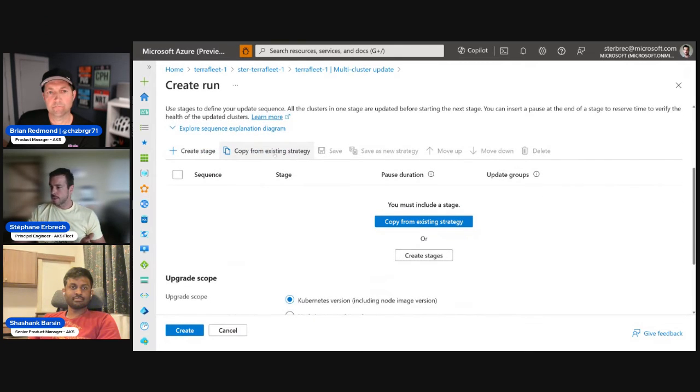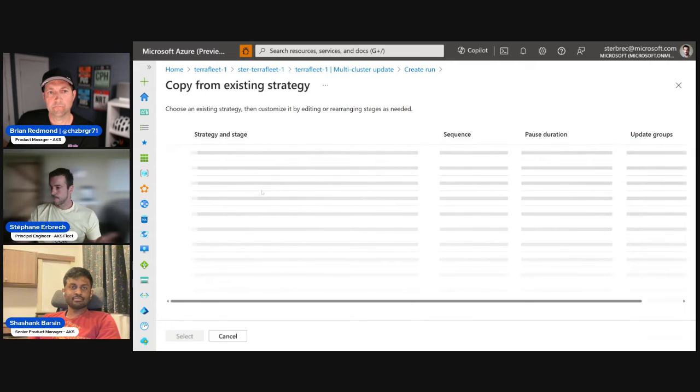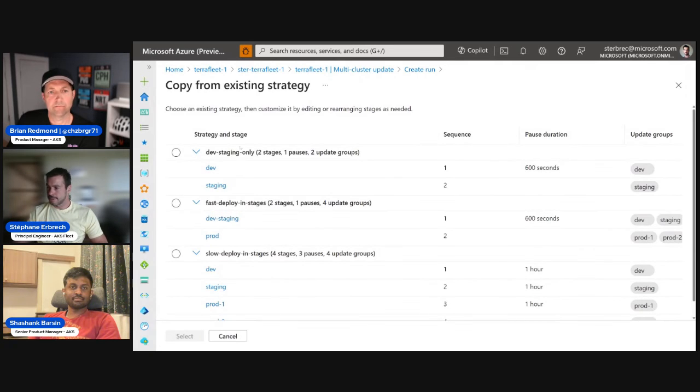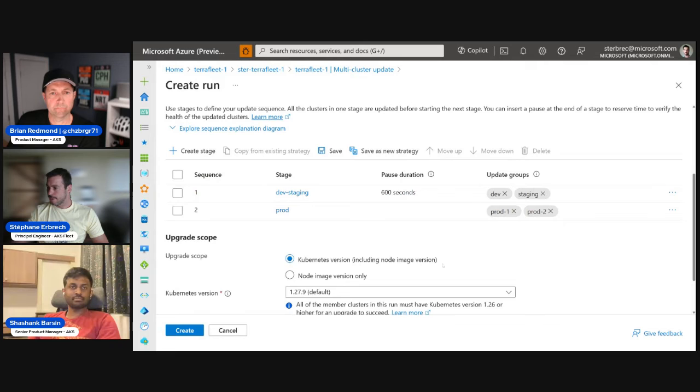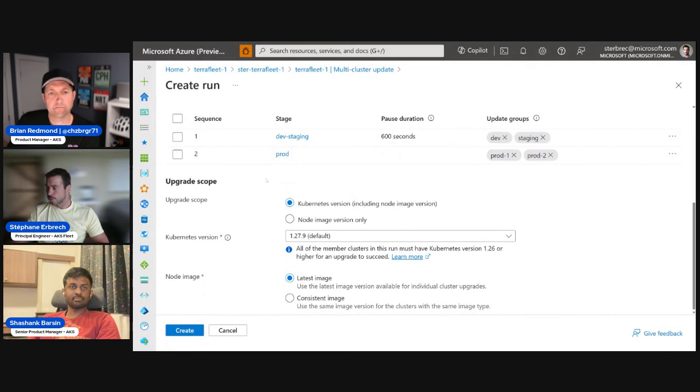And so I can now choose to copy from the existing strategy. And I have my 3 strategies with some level of perspective of what will happen here. So I see that I have fast deploying stages. That's the one I wanted. Select. That one ends up here. Now I can still modify it if I want and say, oh, I don't want to do prod, just staging. And that won't impact my strategies, but I'll keep it this way.